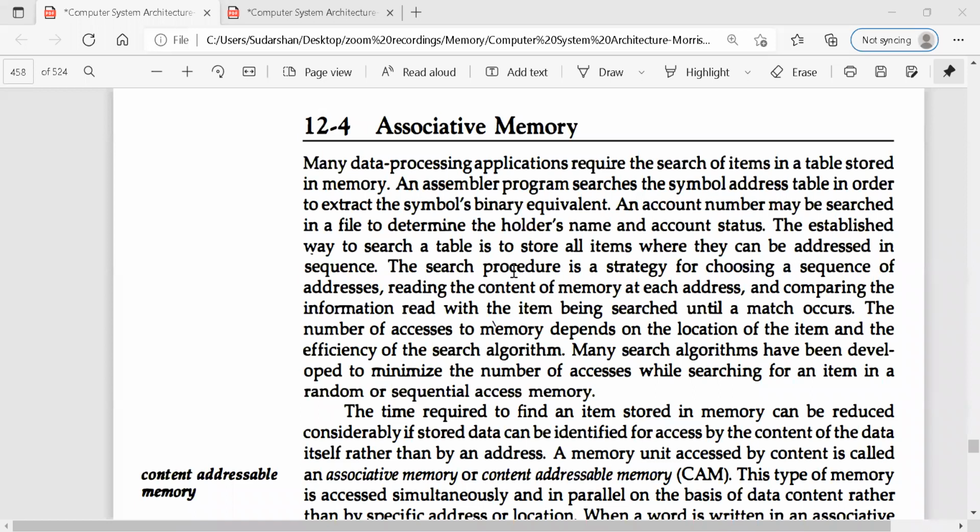In the last session, we discussed the different types of auxiliary or secondary storage devices, namely magnetic tape and magnetic disk. Also, we have known about their intrinsic features, about how they operate and how they work.